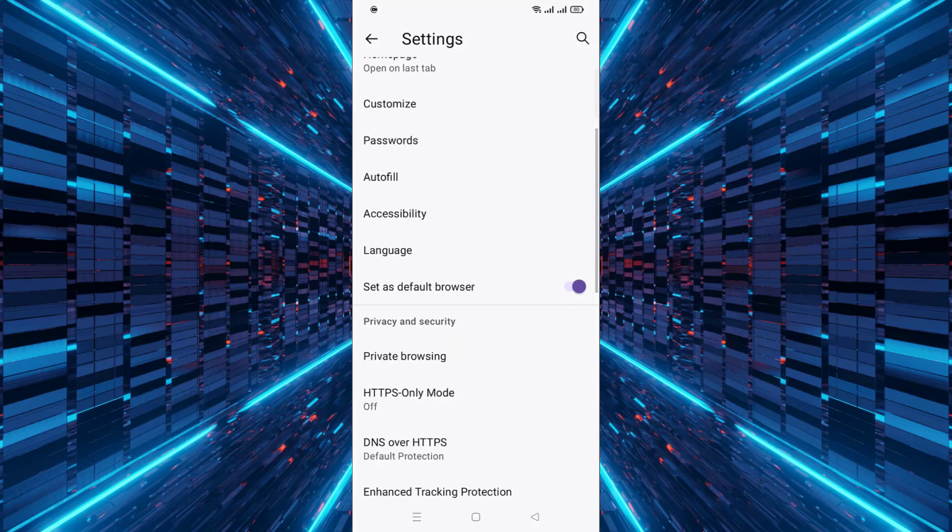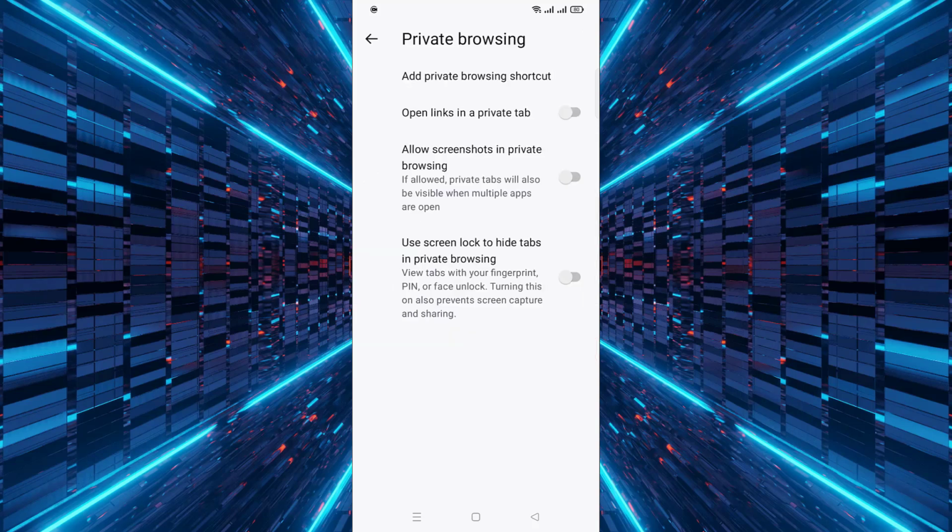After that, scroll down to find the Private Browsing section. Next, tap on Private Browsing to open the options. After that, look for the setting that says Open Links in a Private tab. Toggle this option on so that any link you click from now on will automatically open in a private tab.